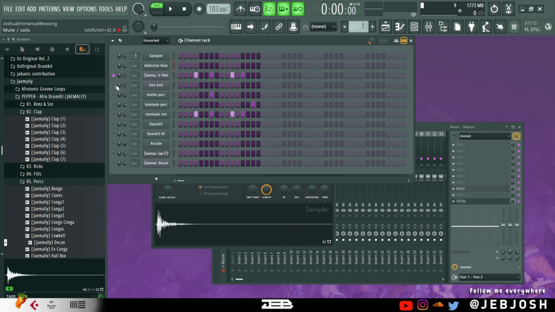Then once you get that rim shot, you can layer it with small percussion and other stuff. So I added this rim shot as support. Then I added some percs here and there.